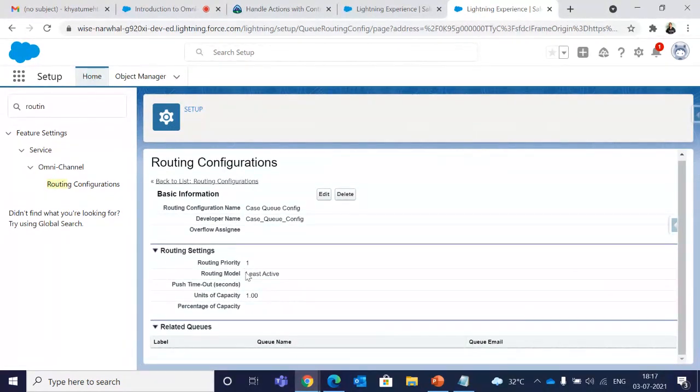The routing model here, least active, had two more options, which were most available and external routing. Least active means the agent who has the least amount of work will be found and the new case will be assigned to him or her, as I have explained in the workflow of queue-based routing. And most available means the total work that the agent can do will be subtracted from the current work the agent is doing, so it will be calculated according to that. For now, we'll give least active.